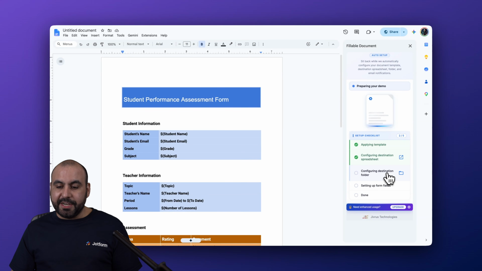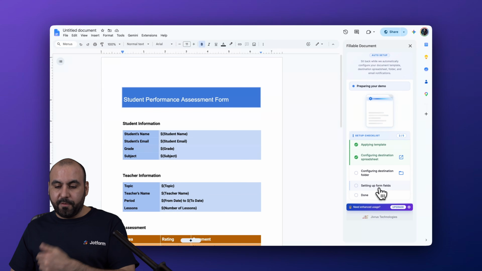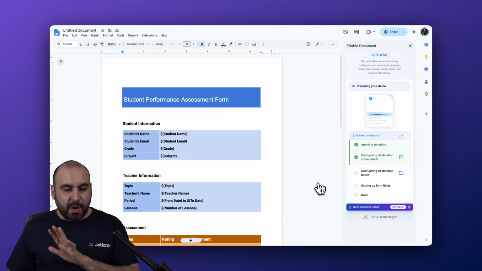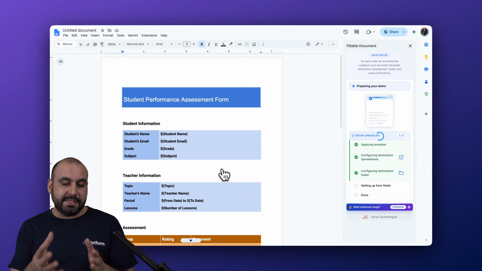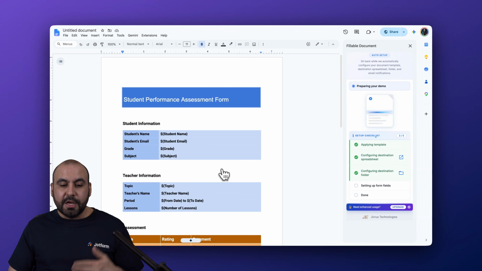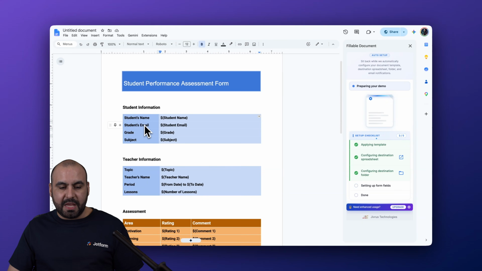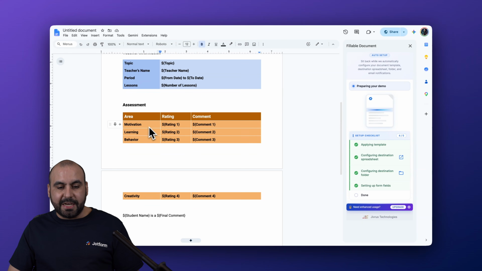Then we have the configuration destination folder, setting up form fields, and then it's going to be done. It's a process that takes a few minutes, but it will be ready in a bit. While we wait, let's see what it actually implemented already. So there's new sections that we can view here. So we got the student name, student email, and certain fields that are tied to a variable.